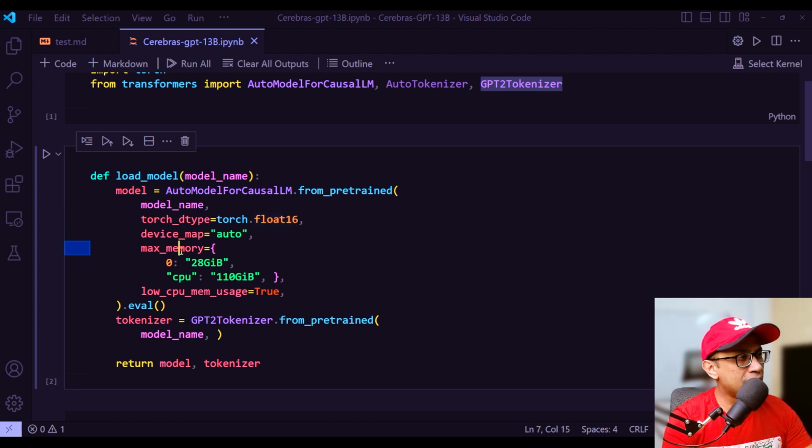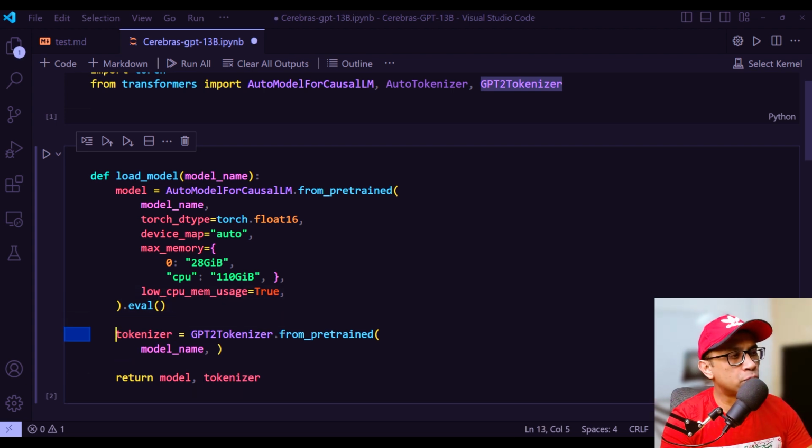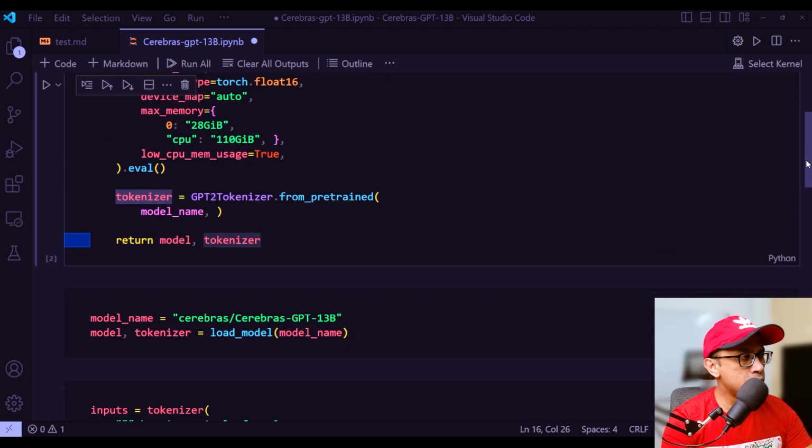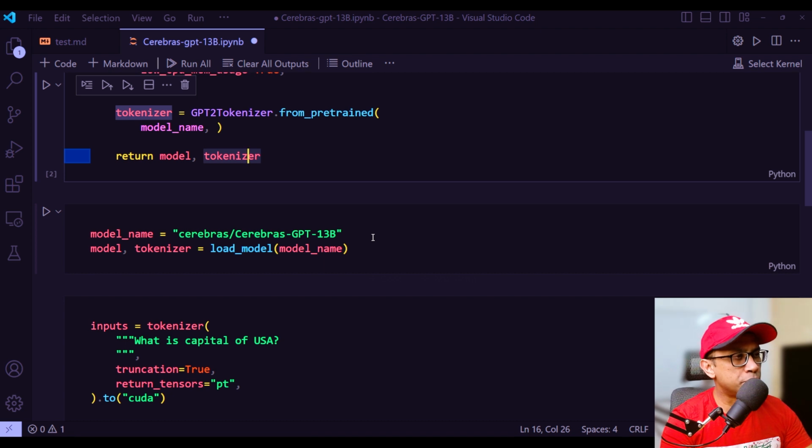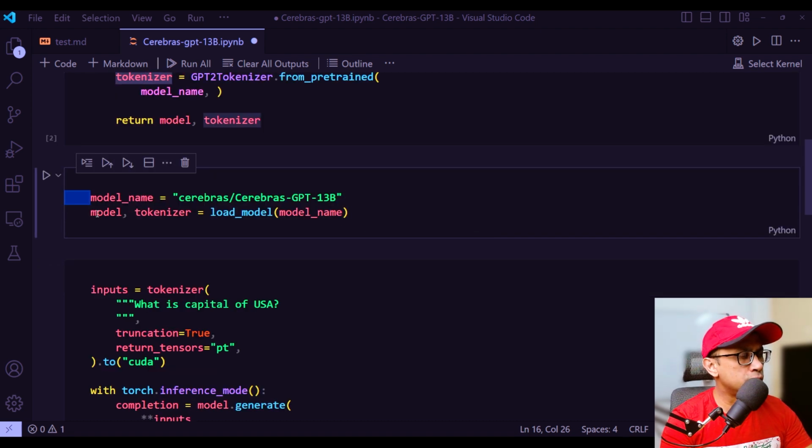Device map auto, max memory, I am setting it at 28 GB, and it accommodated this model for a very simple inference case. Your tokenizer will become GPT-2 tokenizer from pretrained, and from this method I'm just returning the model and the tokenizer. Then in the next cell I'm defining the model name, which is Cerebras-GPT 13B, and executing this load model.